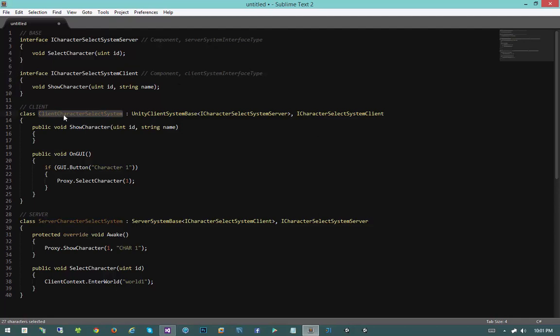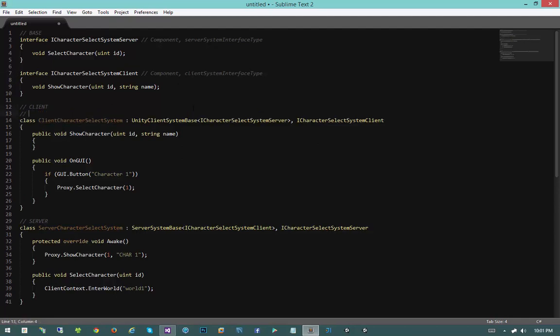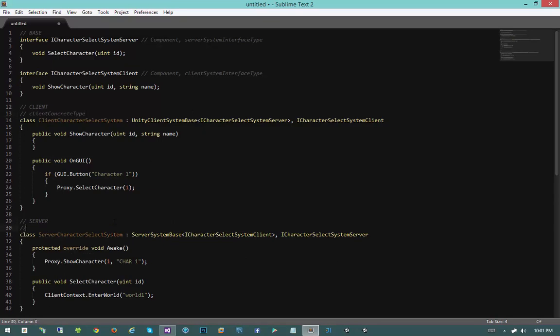So what are these guys, the client character select systems? Well, the client systems are going to be referred to as client concrete type, and the corresponding server side is going to be referred to as the server concrete type. So I really want to get this terminology set in stone with how we're going to write our method parameters, because we're really messing with four types, and like I said, things get confusing.